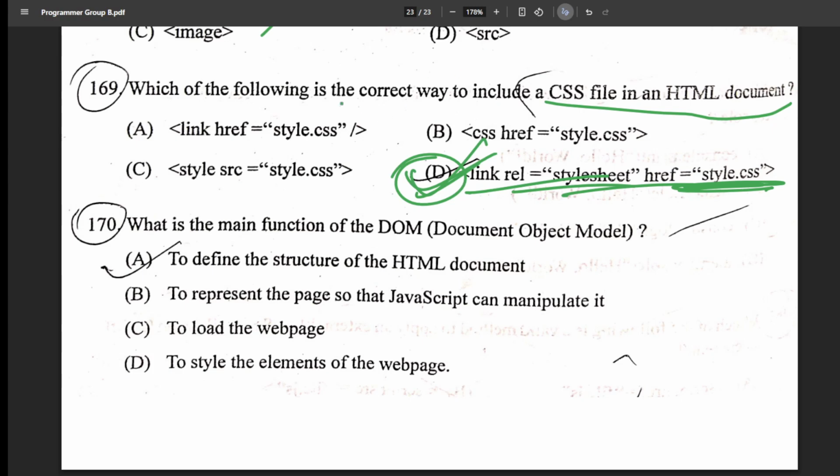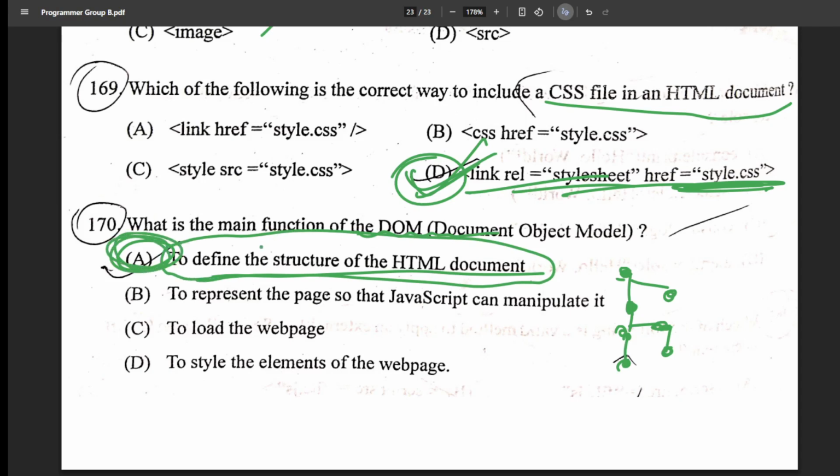What is the main function of DOM? DOM, we know, is the document object model. So DOM just defines the structure. What DOM does is, we have our HTML code written and the browser builds nested, tree-like nodes representing the different HTML tags, starting from the root and body, head, title, and multiple nodes and branches are created. This is to define the structure. And due to DOM, the browser is able to define the structure of the HTML document.